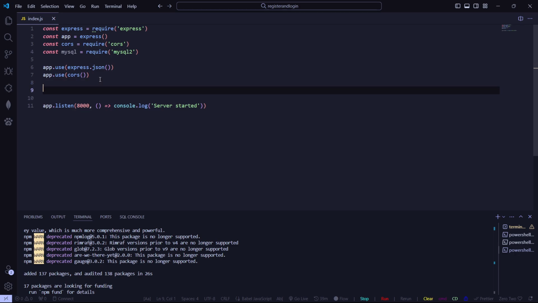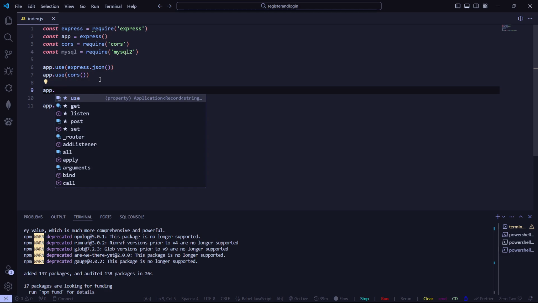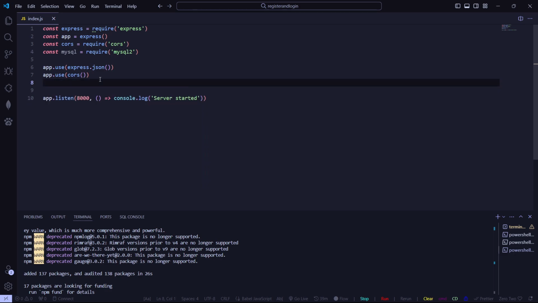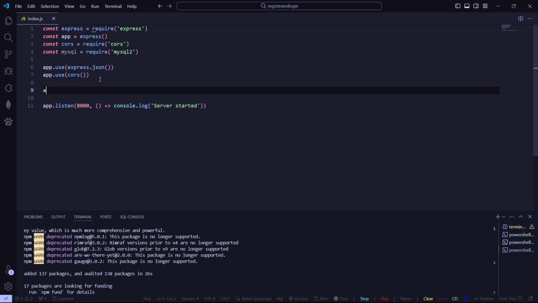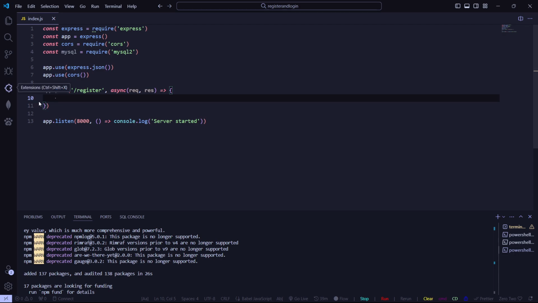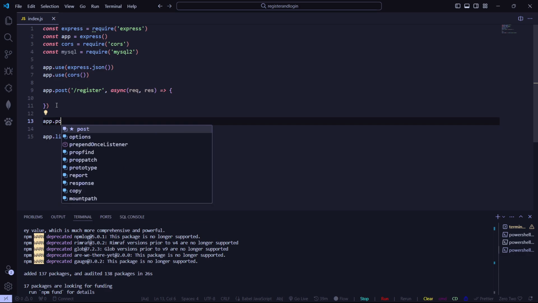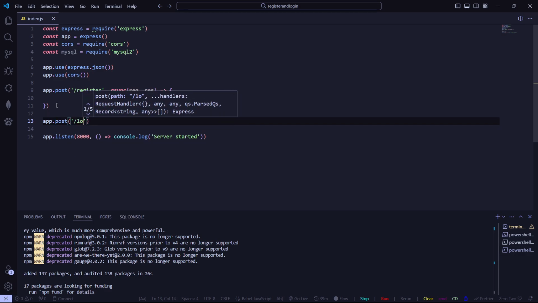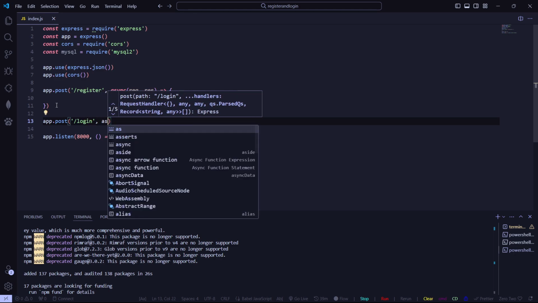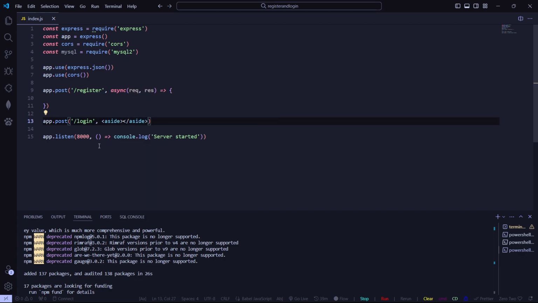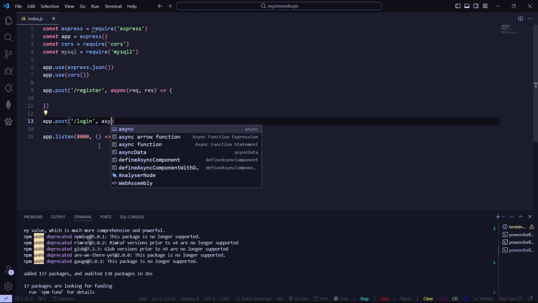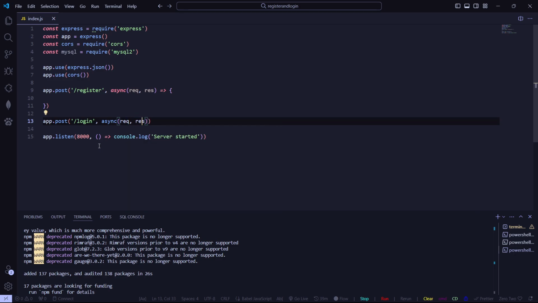Now let's create endpoints, routes. Now let's create routes for register, login. app.post register and take one callback function, asynchronous callback function with request and response. And also for login, we have app.post login, same asynchronous function with two parameters, request and response.